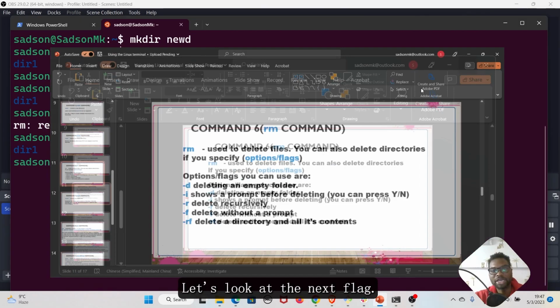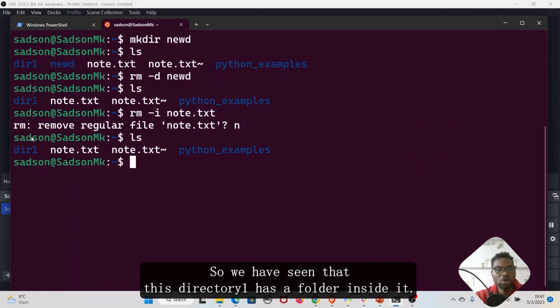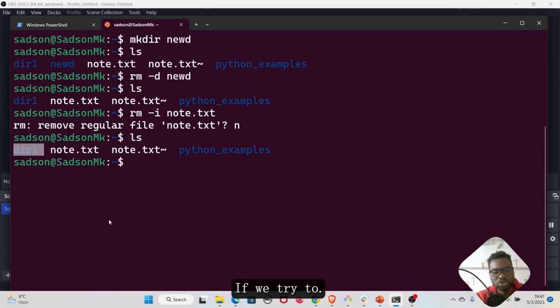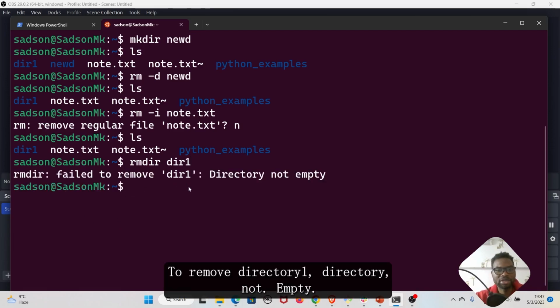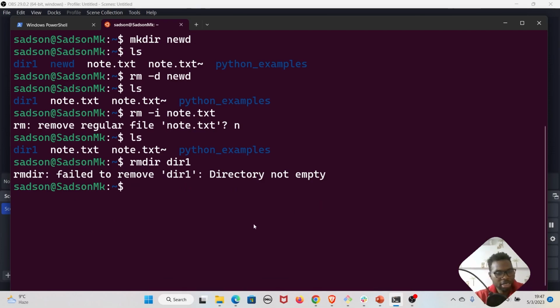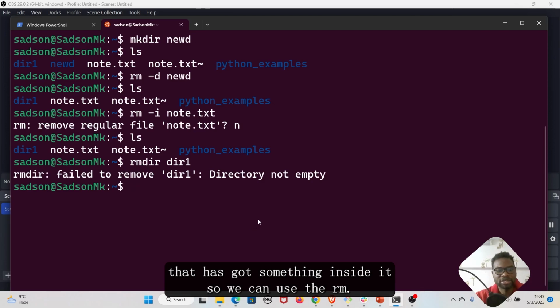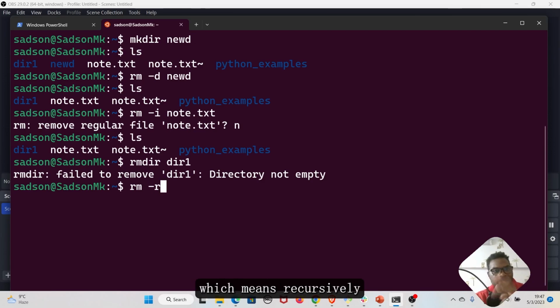Let's look at the next flag. The next flag is going to be R. R means delete recursively. So we have seen that this dir1 has a folder inside it. It's not empty. If we try to remove directory1, you can see "failed to remove directory1, directory not empty." So how do we then remove a directory that has got something inside it? We can use the rm, but this time we pass in a flag -r, which means recursively.